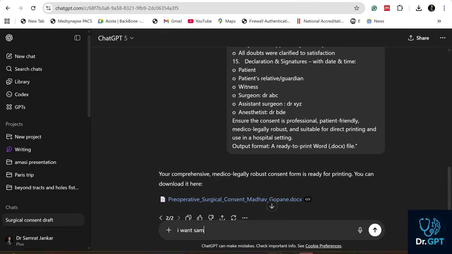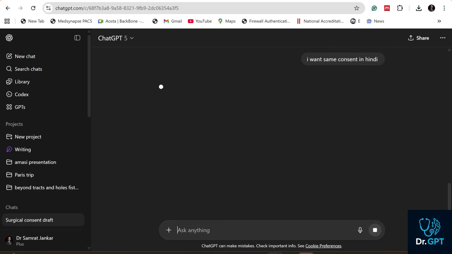So for this patient I want the same consent to create a consent in Hindi. We can convert this consent in Hindi in just 1 or 2 minutes.